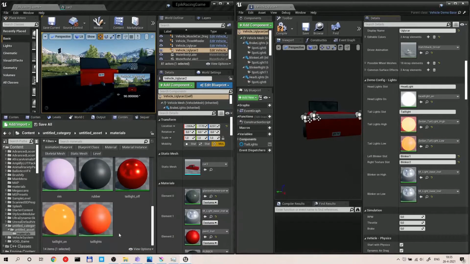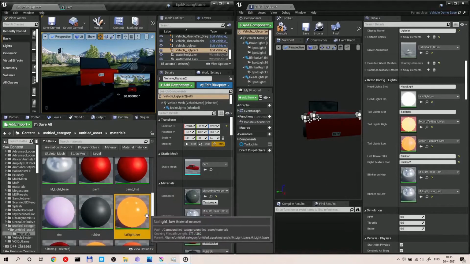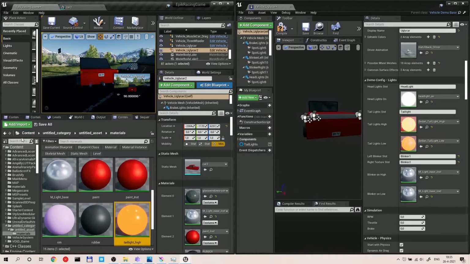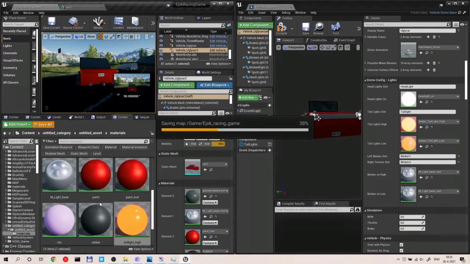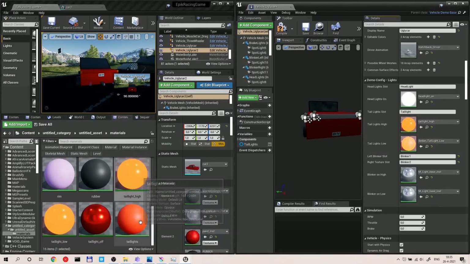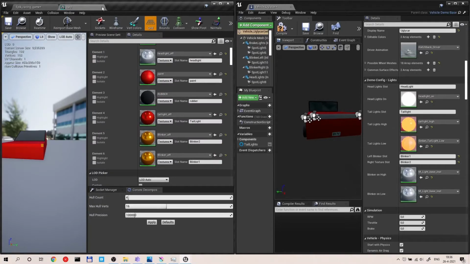I knew this because of the blinker lights. I should have a tail lights high and a tail lights low, as well as the blinker high and low. Anyway, I will create a tail light low and a tail light high. Tail light high. Okay, save all. And the tail light high we will make slightly brighter than the low, I think. So that's just like the brake light, basically.